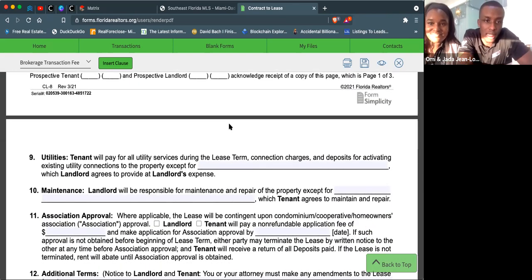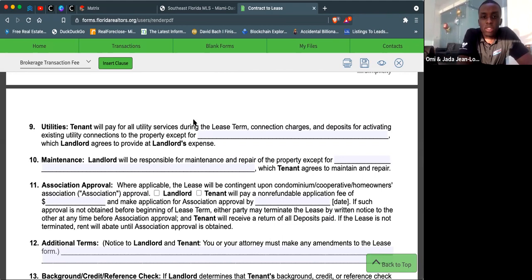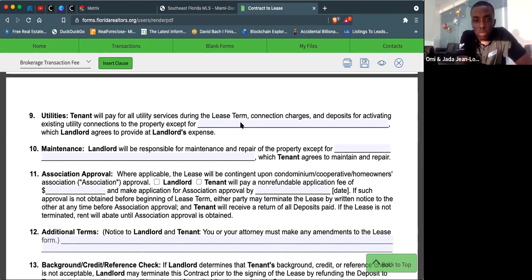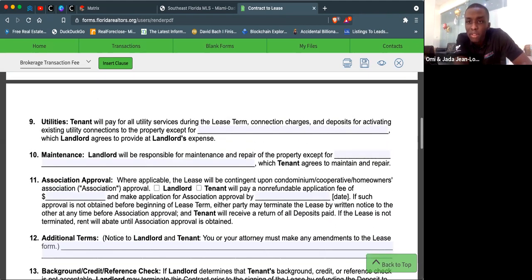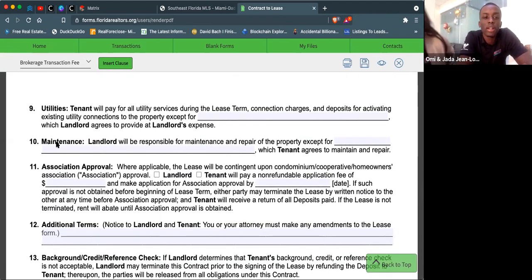So number 9, this part was right here. This includes everything that's included within the rent. So tenant will pay for all utility service during the lease terms, connection charges, and deposits for advertising. Activated. So right here, existing utilities connection to the property except for.